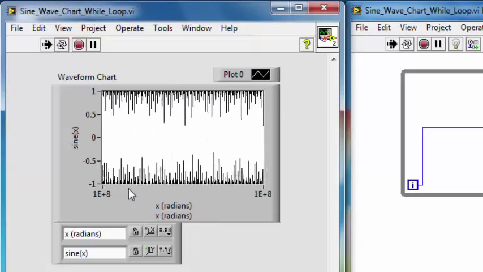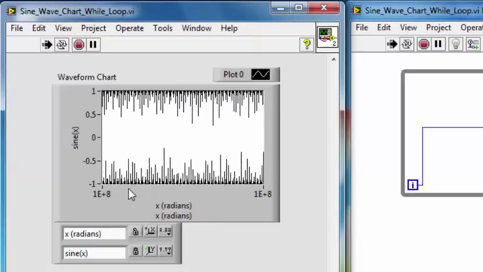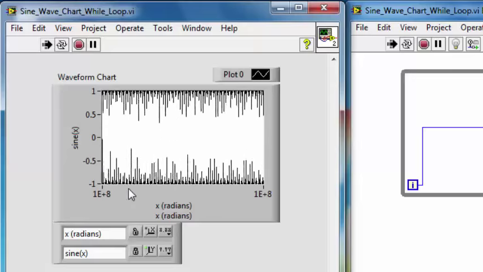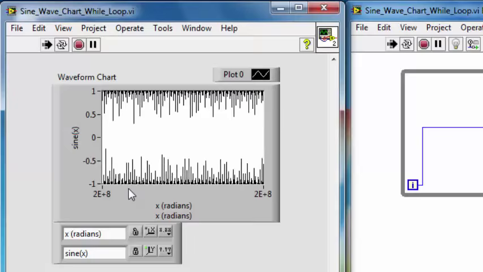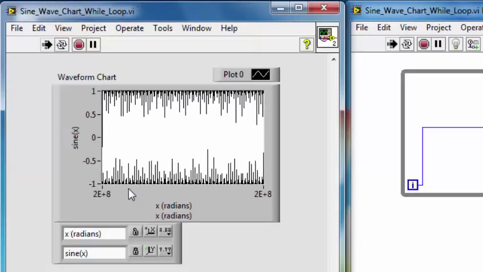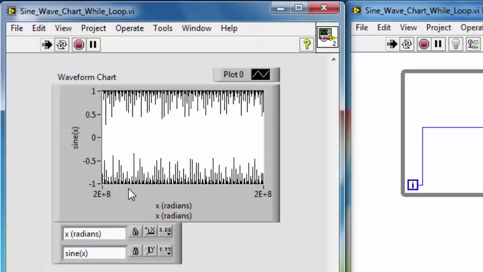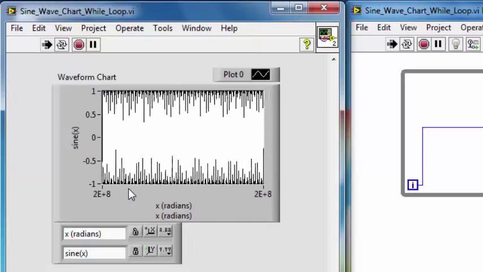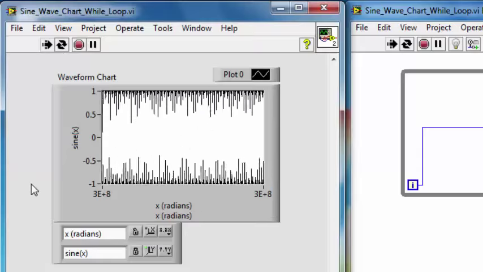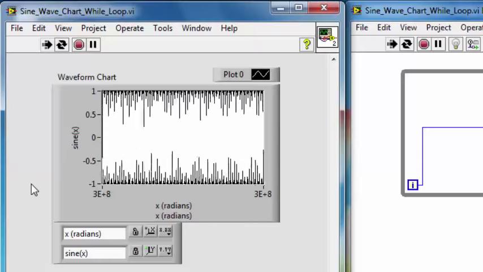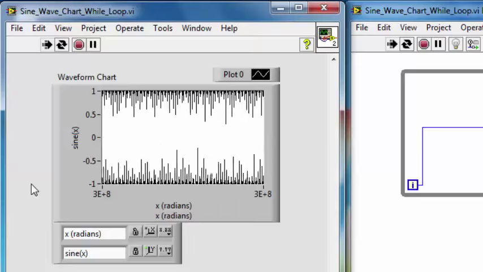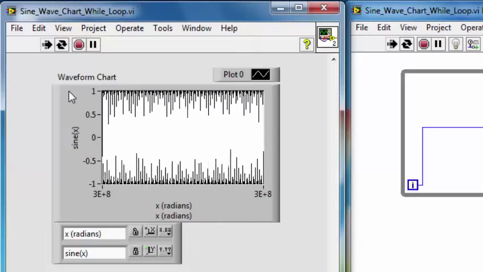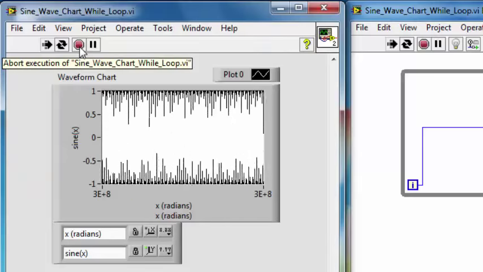The reason for this is a new data point is being plotted on the screen at a rate which is as fast as my computer can do the calculation, and it's most likely on the order of about 0.7 microseconds. My while loop is continuously going to run because the condition terminal has a false constant wired to it, so the only way for us to stop it is to go ahead and hit the abort button.